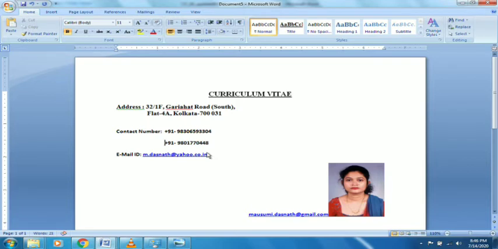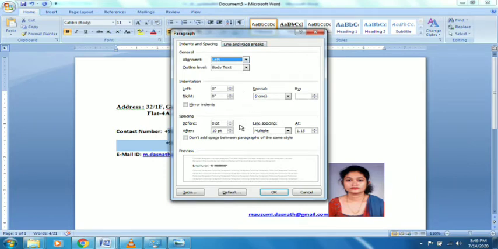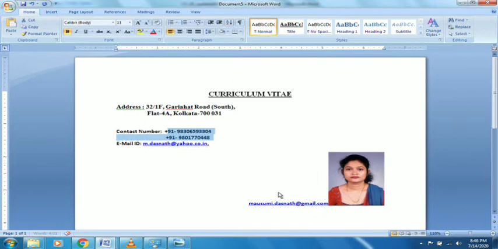+91 and here. Now you see this space is quite big, so I need to format the size. I go to paragraph, let me check there. After is 10 point written, I just reduce it to 0 point, and line spacing from here I make it single. So now if I do OK, you see the size gets reduced.